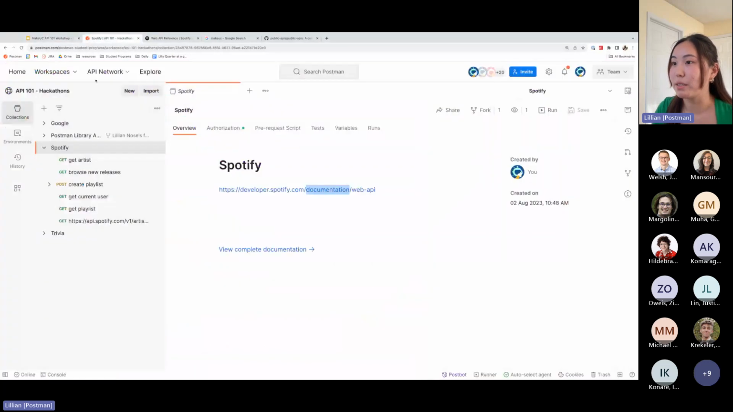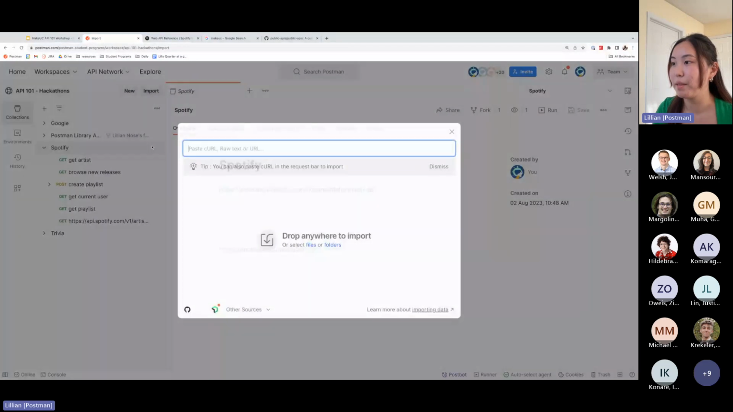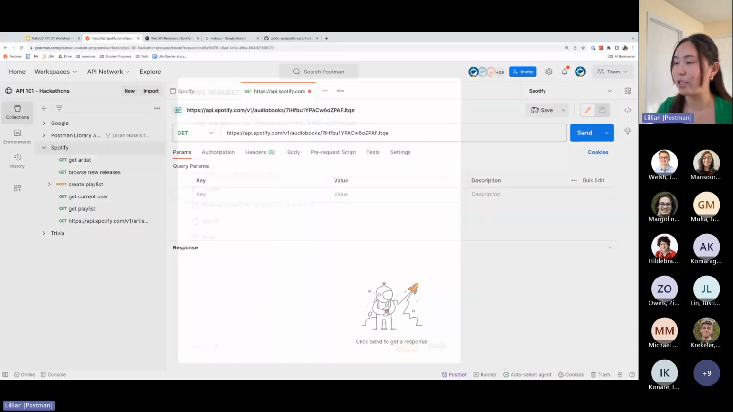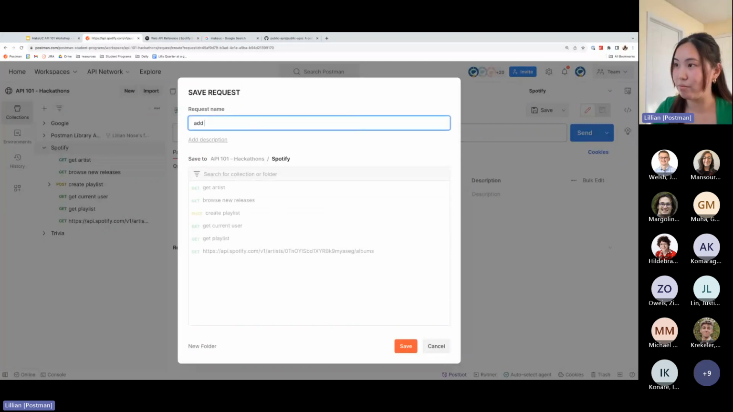I can take that request, go into here, and I can create, oh, I don't need to do that. I can just import it. I just pasted it. That's all I did. And you'll see that I have a new request here called nothing right at the moment. I just need to save it and I can change it. I'll put it under Spotify and I'm just going to say add audio or get audiobook. I think that was it.